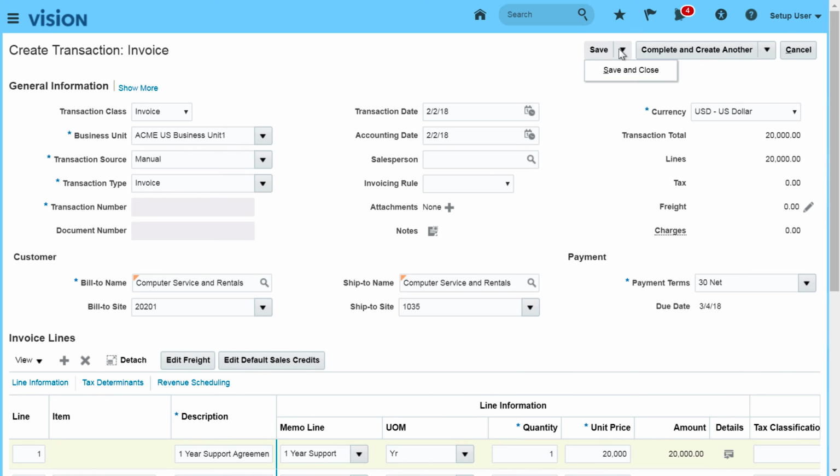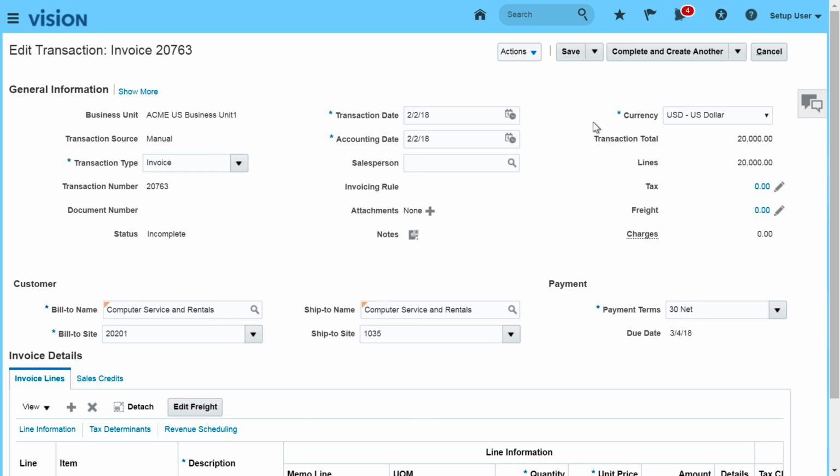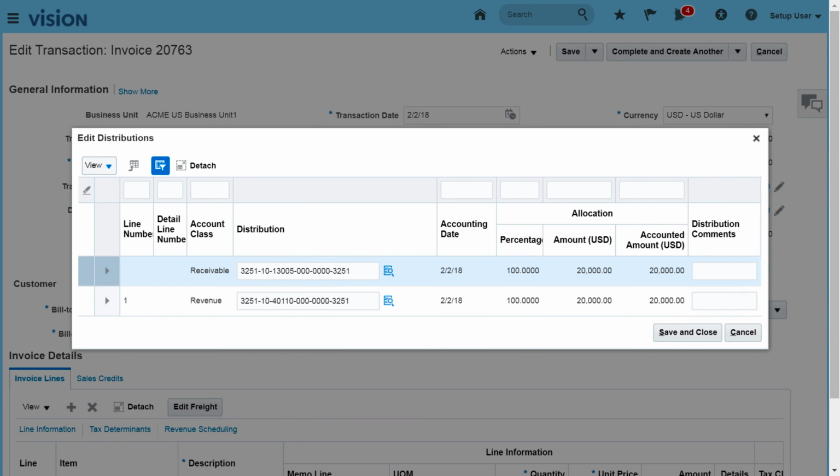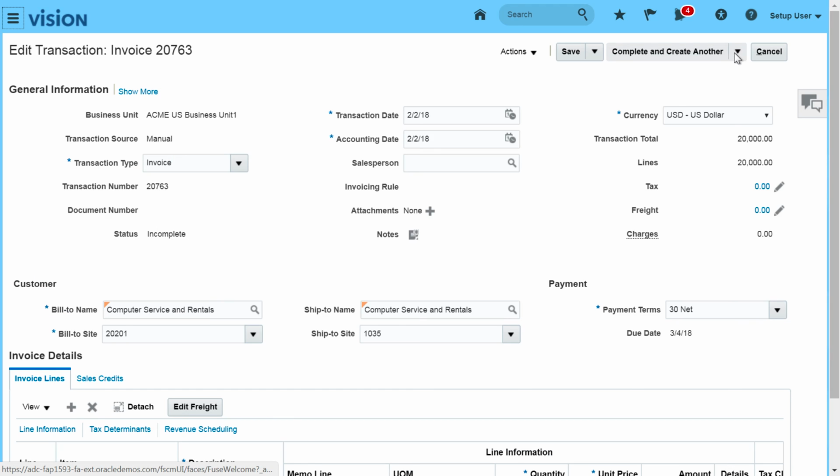So let's save the transaction. So you can see that transaction lines 20,000. So go to actions, let's go to distributions. Save the transaction. So that's the distribution. So it will be your receivable and your revenue. These are the accounts that will be automatically generated. So it'll be debit to your receivable and credit to your revenue account. So I'm going to click on create complete. So let's do complete and review. And we can also view the invoice.